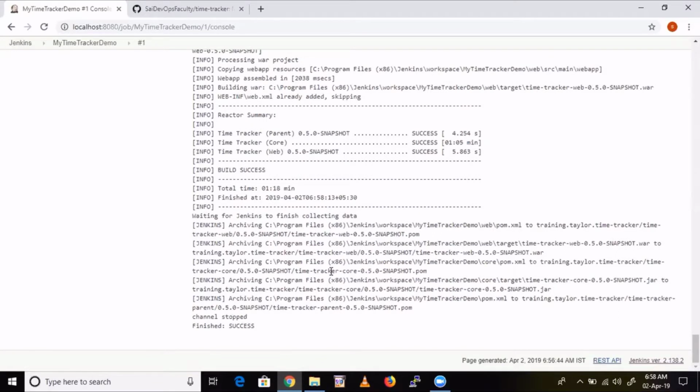Okay. See here. Now it is showing build is successful. Successfully it has compiled that code. Okay. Now what happened here? Jenkins pulled the code from GitHub. It has built that code by taking help of Maven. Understood? Because we have integrated these two tools with Jenkins.